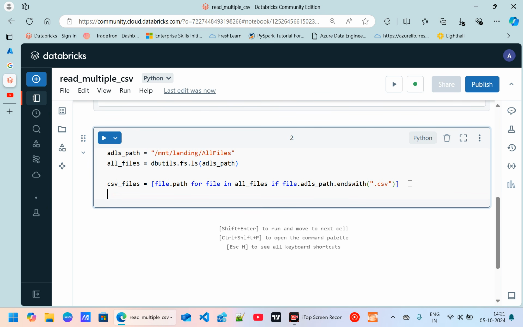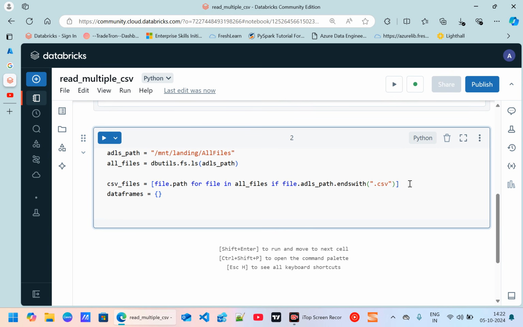Before that, we can take a data frames variable which is going to store an empty dictionary. I'll tell you the reason why we are taking a dictionary: we need to store the file name inside the dictionary as a key. Okay, fine. If you want, I can write what this code is doing, and I'll also upload it to one of the GitHub files.